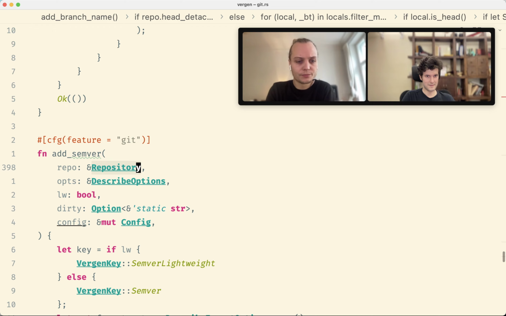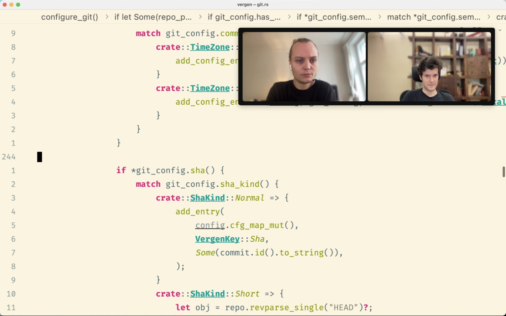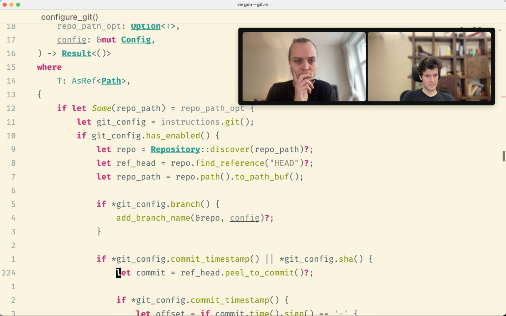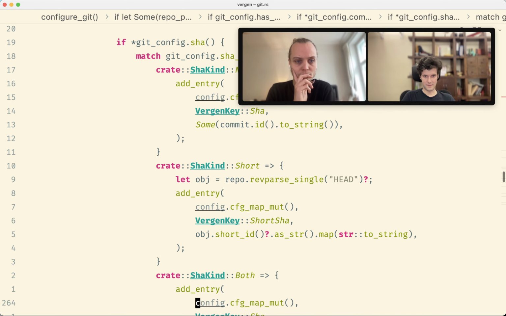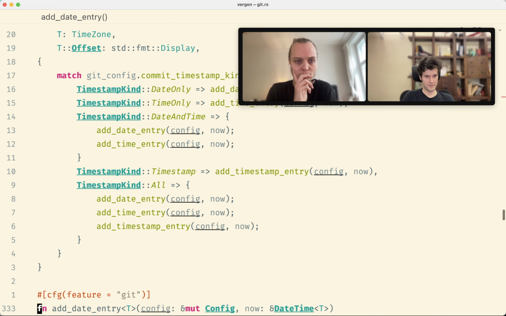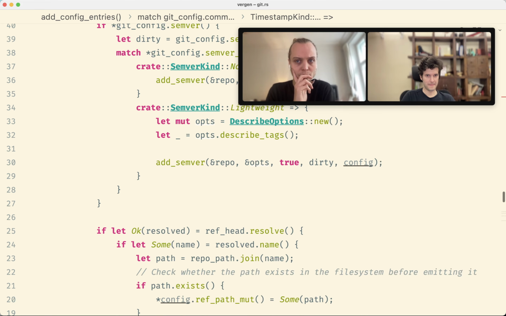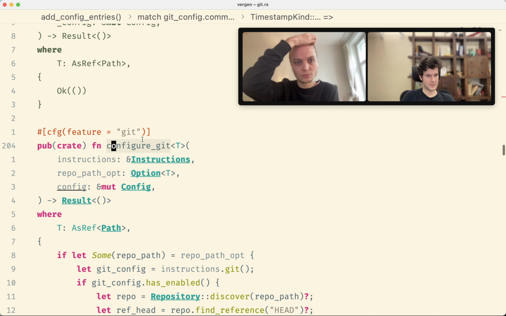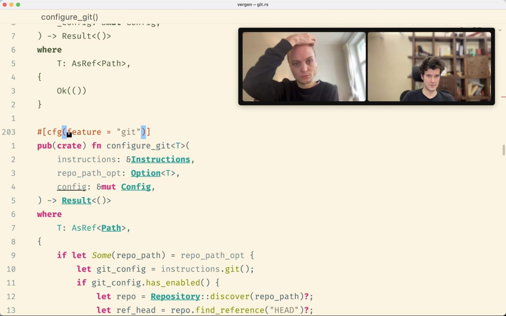Where is it? Here. This configure Git. This is the main entry point, and this is the only thing that we have to deal with. All the other little functions here are gated separately, and they're just called from in here, I guess. Yeah, they're just called from in here. Okay. So I just leave everything as much as possible. Only this has to change.